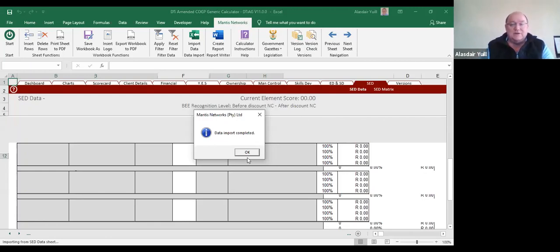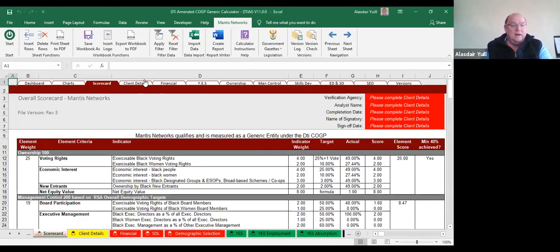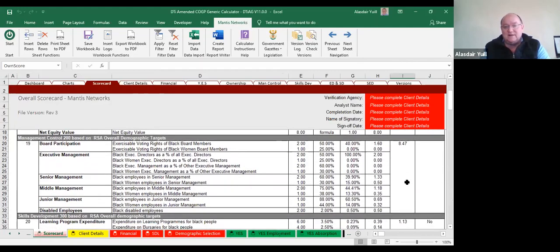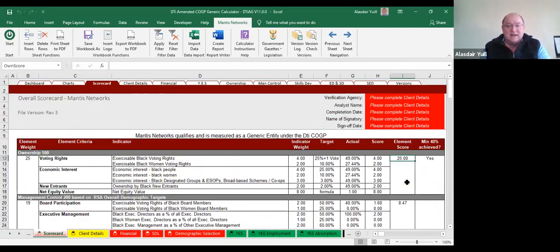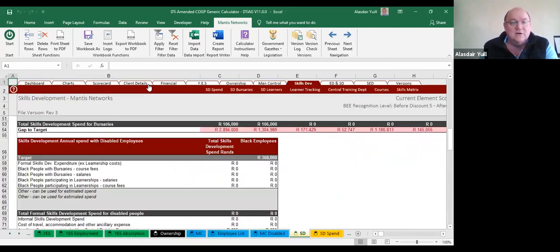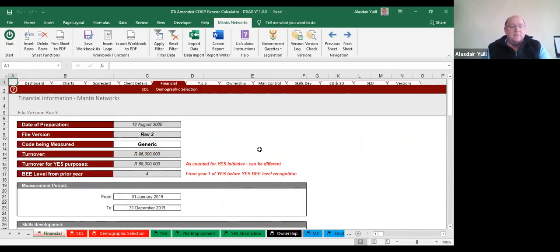Okay, so the data import has been completed. We can say okay. And let me just go. So you see here, all of the data has been brought across. Now we've got all of that data. The calculator is now up to date. It's exactly the same result as what the previous one had. If I go into, for instance, any one of these sheets, let me go to the financial tab, where all of these gray areas were blank before, you'll see they've now got data.